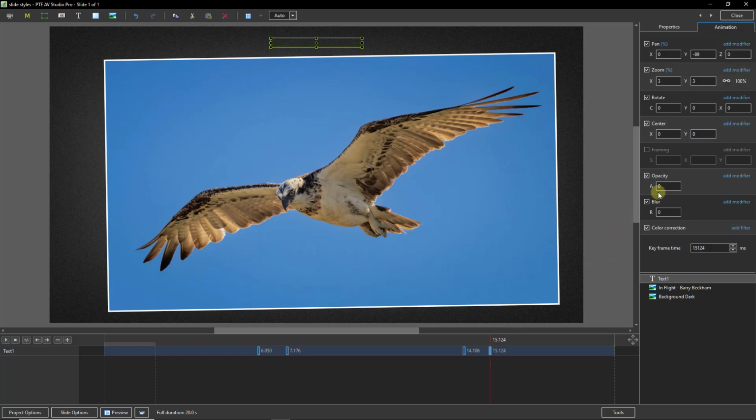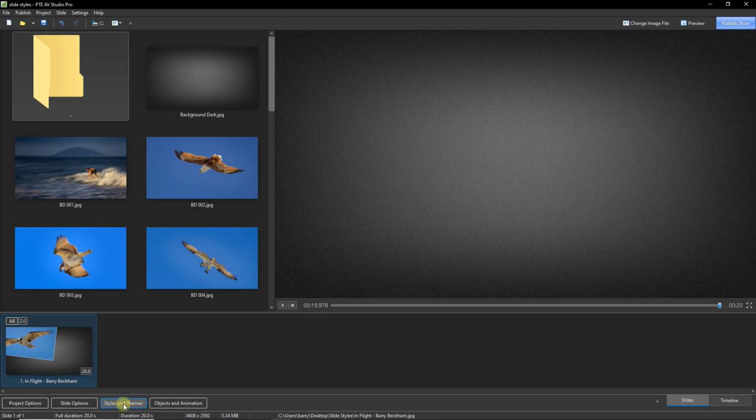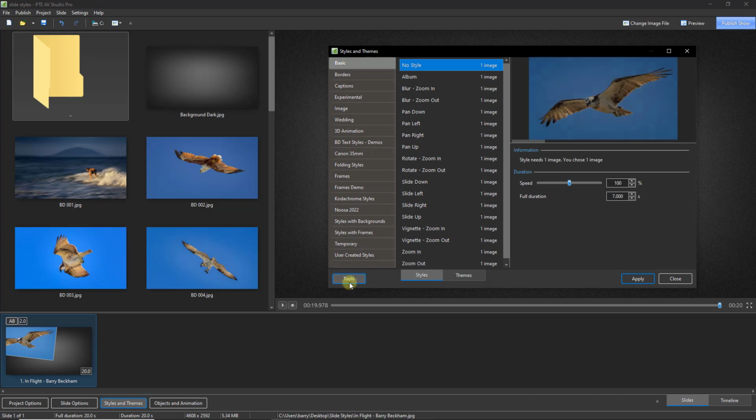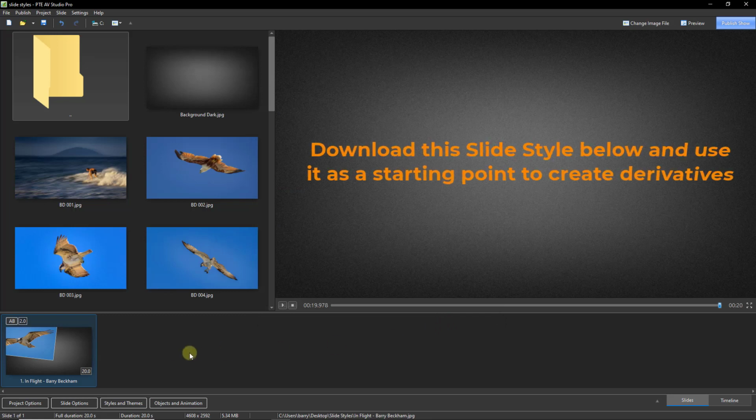Now we need to close the objects and animation screen and create the slide style. In the main screen, we need styles and themes. We need to go to styles, tools, create style. I'm going to use a category BD styles. I'm just going to call it demo style for speed. And of course, we can put other information if we wish, but there we have it complete. It can now be applied to other images, 1 or 100.